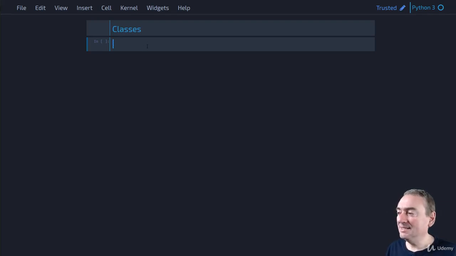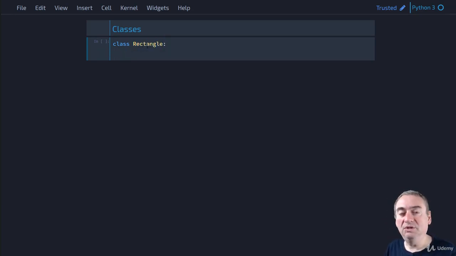So let's say that we want to create a class. To do so in Python, we use the class keyword. So we're going to define a class using class. Let's go ahead and create a rectangle class. And now we want our initializer. The initializer in Python is implemented using this dunder init method.